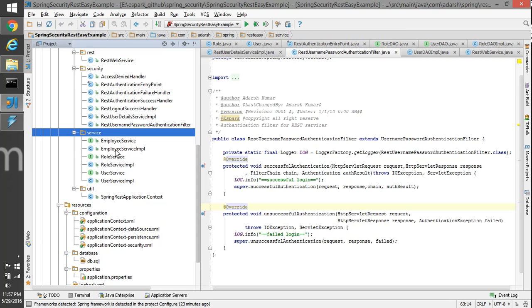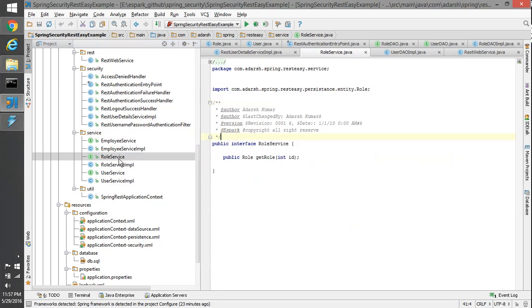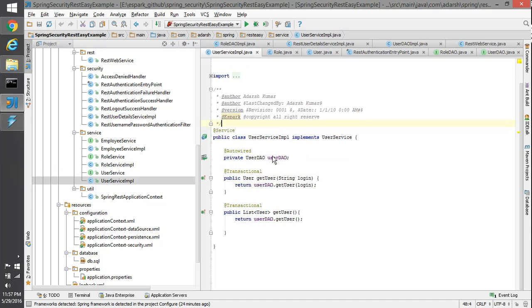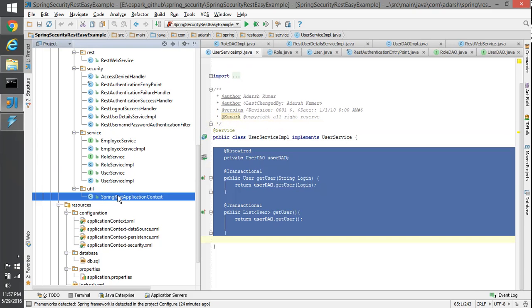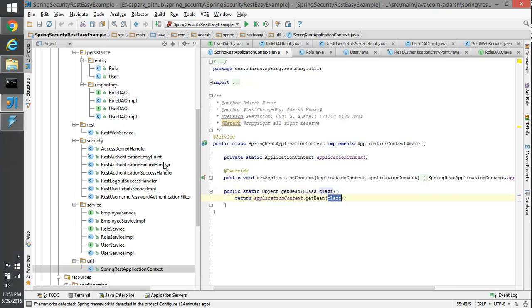We have services like the employee service, which is just a static role service that in turn uses the role DAO, and the user service, which in turn uses the user DAO. We have a simple Spring REST application context. What we have done is implemented ApplicationContextAware, so the context will be injected. We get the bean using this context by passing a class name, so that we can use those things inside non-Spring bean classes.